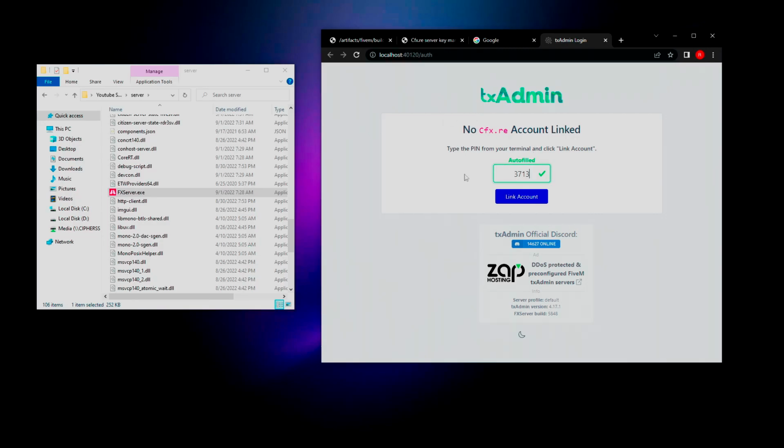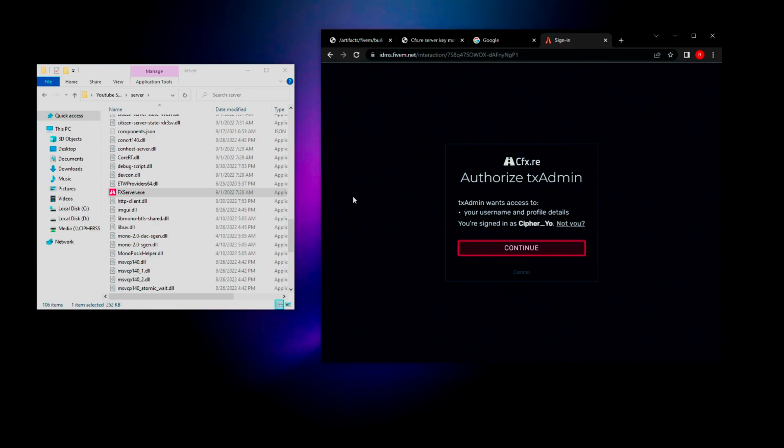You also notice this opened up TXAdmin in a web browser. Go ahead and just hit the link account. The next step, it'll ask you to sign into your CFX.re forum account. I already am, so I'm just going to hit continue.